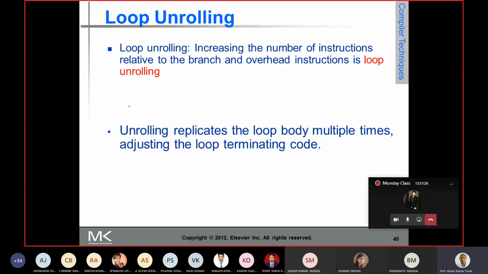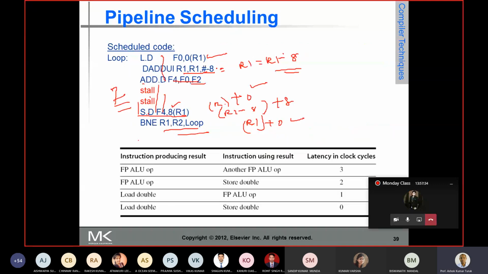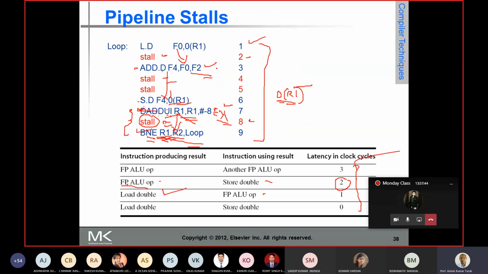Now loop unrolling increases the number of instructions relative to the branch overhead. So let's look at what the branch overhead is. If you look at the previous one, how many clock cycles does it take? It takes 9 clock cycles. But how many instructions are actually executing? Only 3 instructions. These are 3 useful instructions: load, add, and store. These are the only 3 useful instructions.